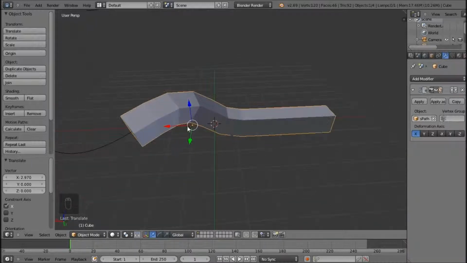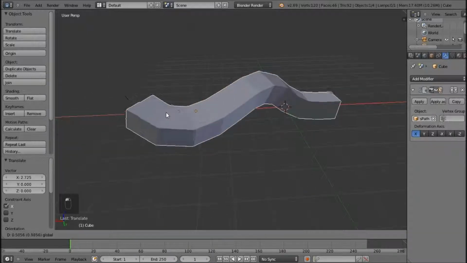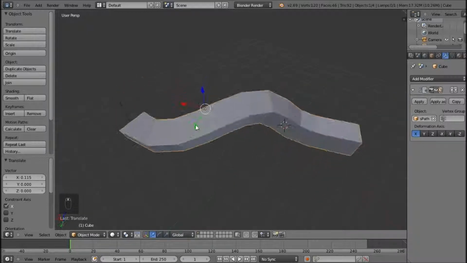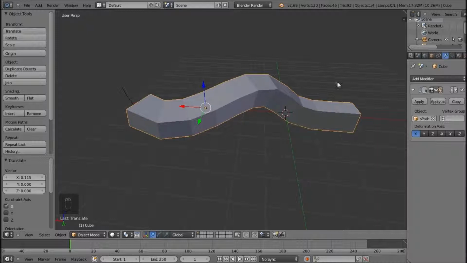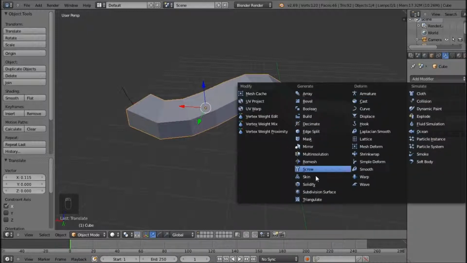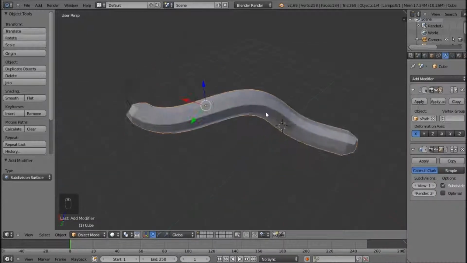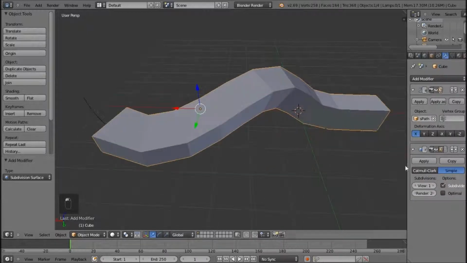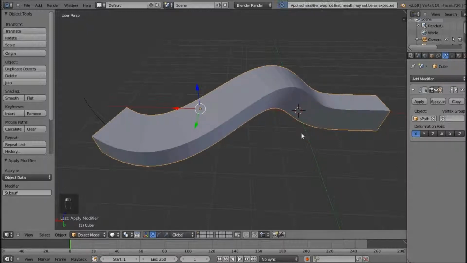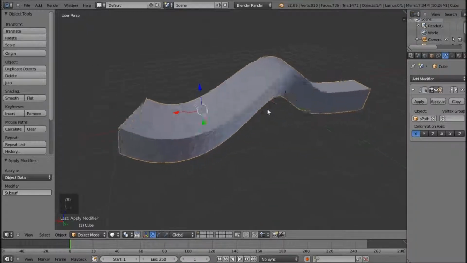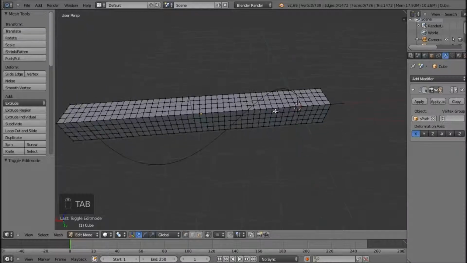So if you just move it along the axes, you can see it's curving around the curve that we first put there. It still looks a little bit bumpy, so we can also add another modifier called subdivision surface. Okay, so it's kind of taken out the shape a little bit, but if you click simple instead of Catmull Clark and increase the views, apply it, just that one, don't apply the curve modifier yet, it will add a lot more vertices to it, as you can see there.